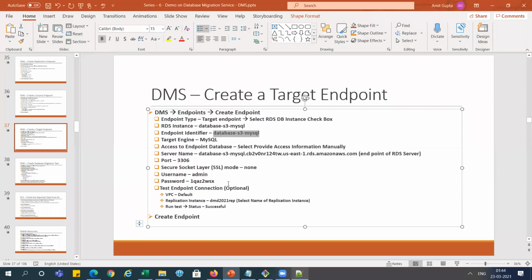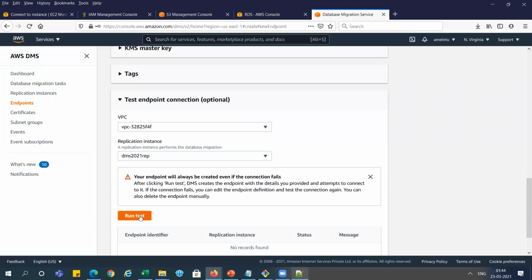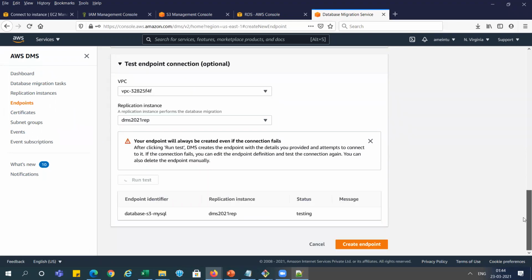Same thing. You can see we have done all of this for the target endpoint. Now we click on test connection. You can see it is showing the test connection there. Testing is in progress, right?